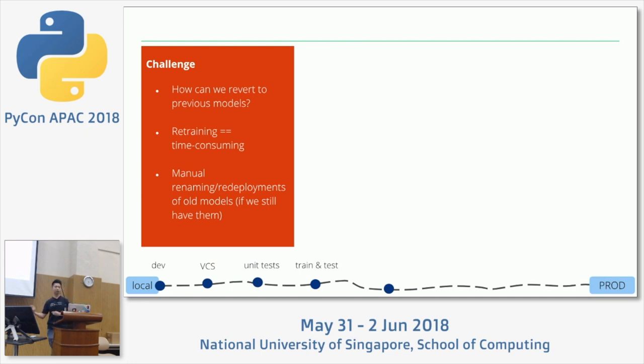And also retraining is time consuming. If your model takes half an hour or even hours to train, then you've got to wait that long. If there's a bug in production, maybe you can't wait like that. And also, manual renaming of these models is error-prone. I think it was last month, Travis CI dropped all its users from the database because one environment variable was pointing to prod instead of QA. So even simple, small things, because we are human, right? We make mistakes. Anything manual can lead to errors.